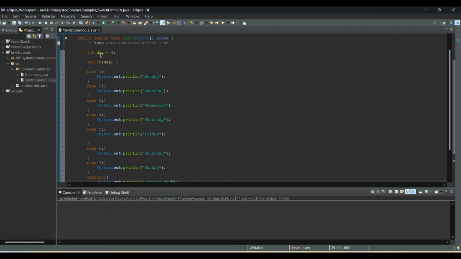Here I have taken the int data type. So int day is equal to 4. It will check with the cases here. Case 4 will match, and it will print Thursday.